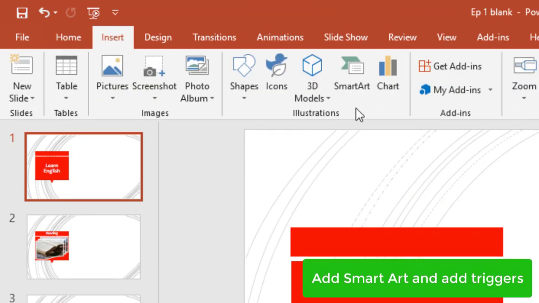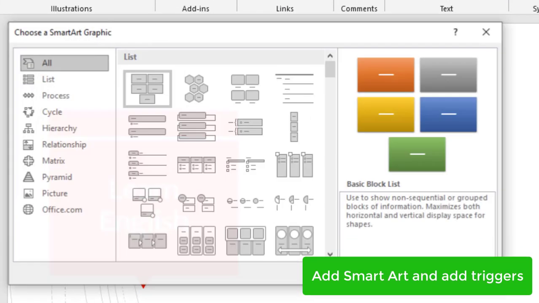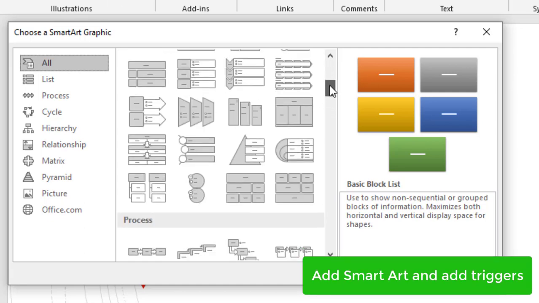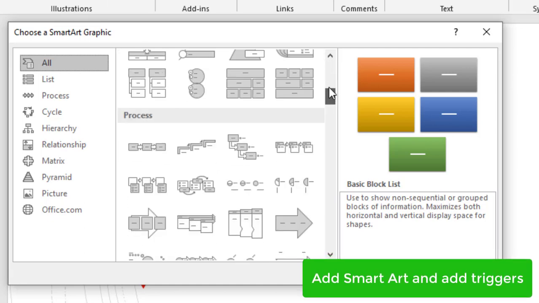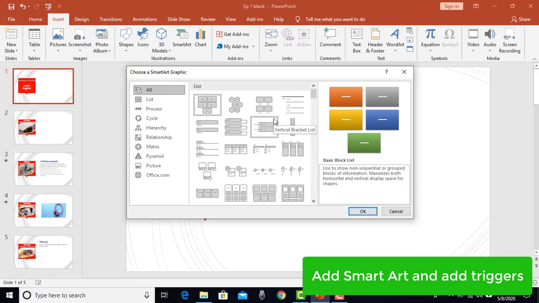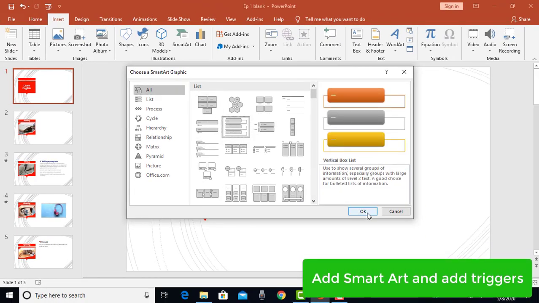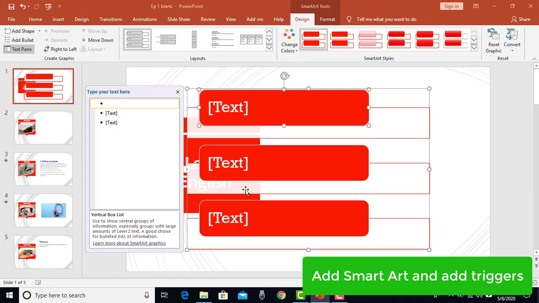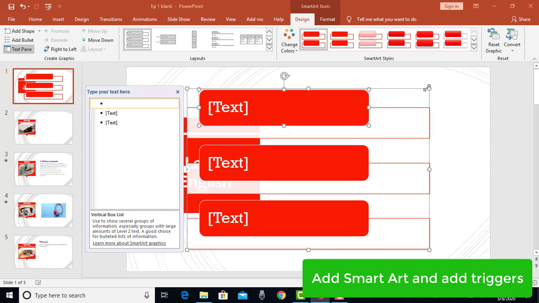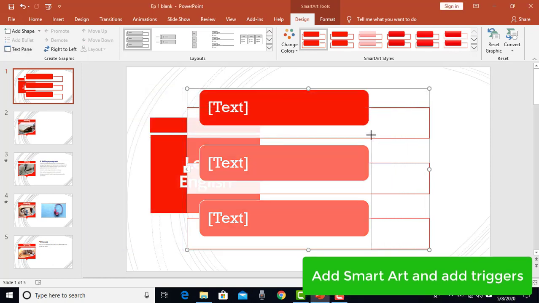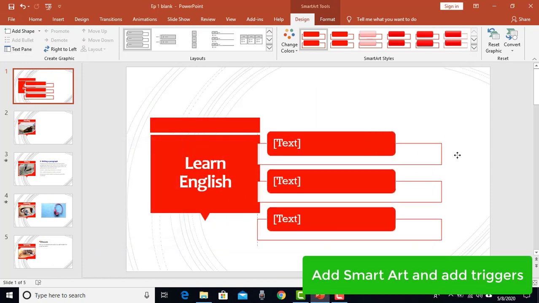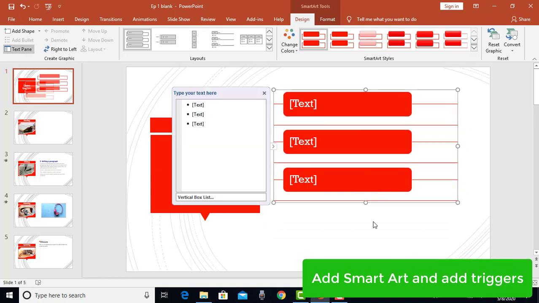Under Insert tab, click on SmartArt and choose the design you want. There are a lot of designs. Choose the one that best fits your presentation. I will choose the vertical boxes. In order to make it fit on the slide, simply from a corner, drag it and resize it. And then you can put it anywhere.